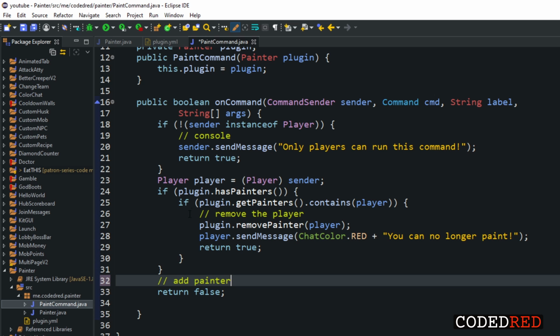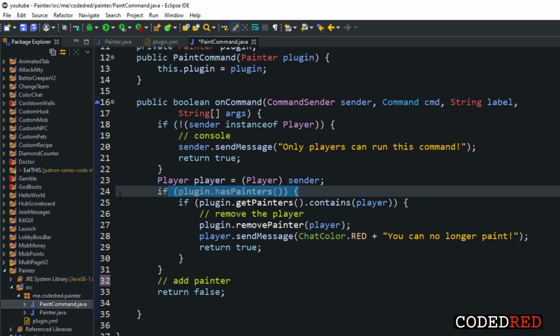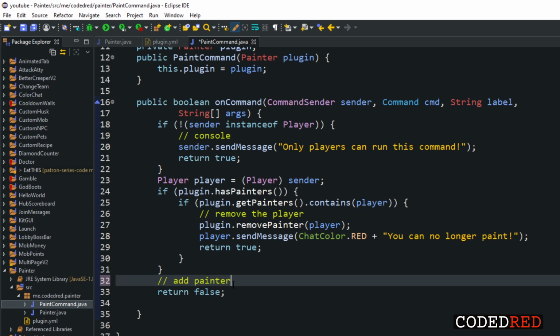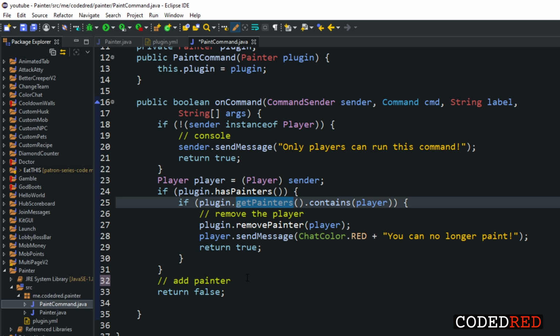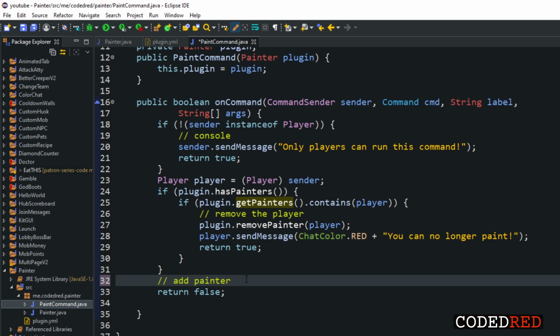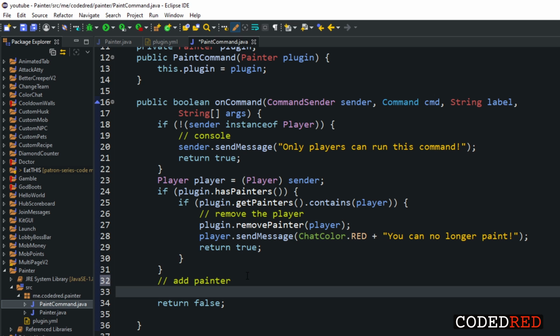So if there's no painters, no one painting, let's add him as a painter. If there is painters and he's not one of them, let's add him as a painter. So we don't have to write code twice, we can write it once, just at the bottom. Plugin.addPainter.